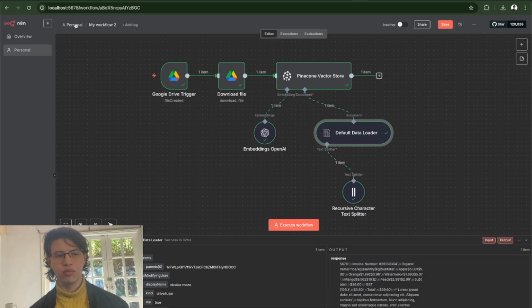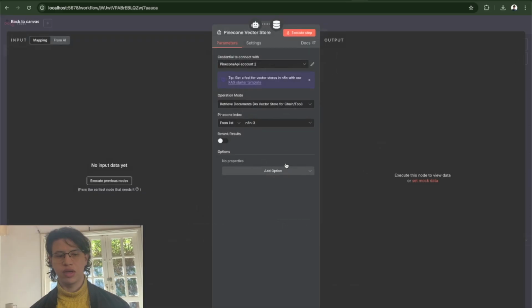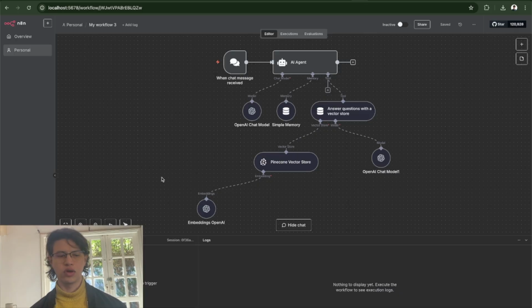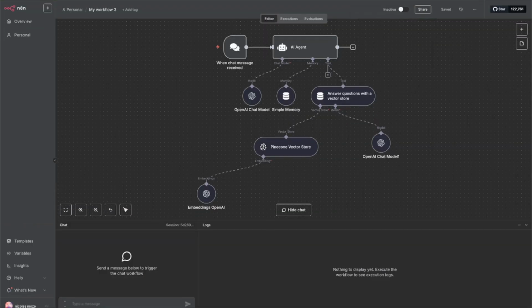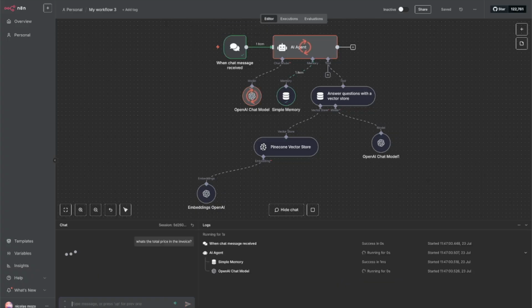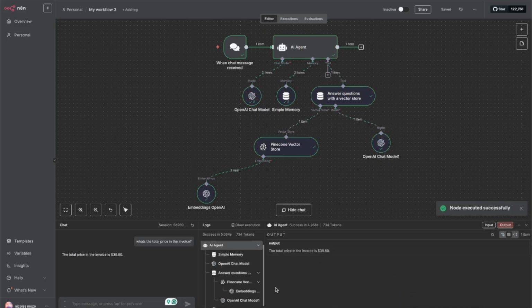But now, if we go back to save, and if we go back to workflow 3, and here in the Pinecone vector store, you choose the one that we had. Okay, let's do another test. So we can ask what's the total of the invoice. In the invoice, I think it's 39. So let's see. What's the total price in the invoice? So you can see 39.60.